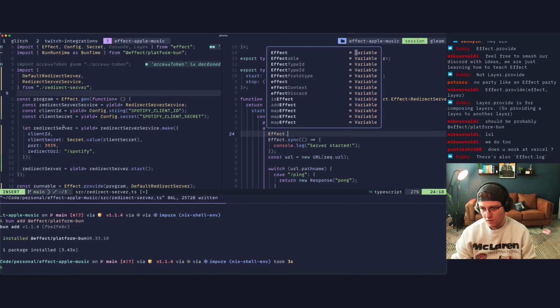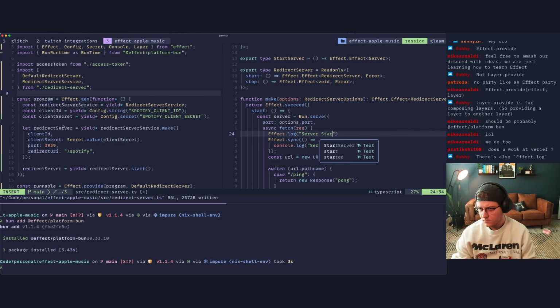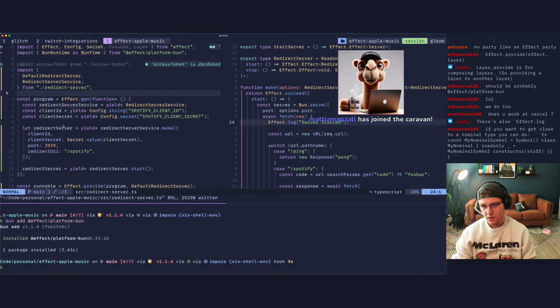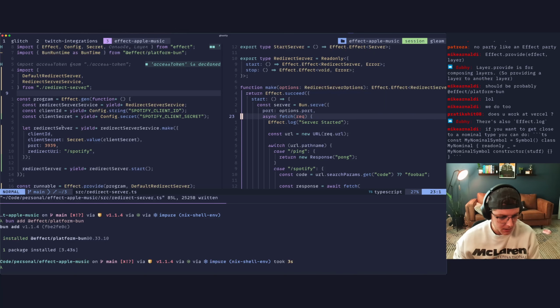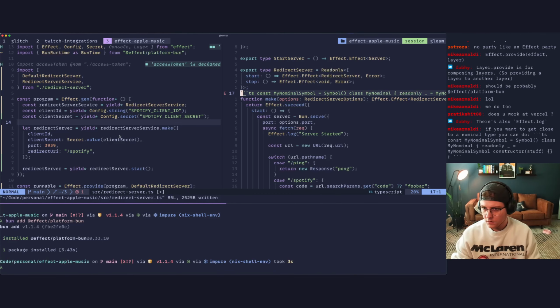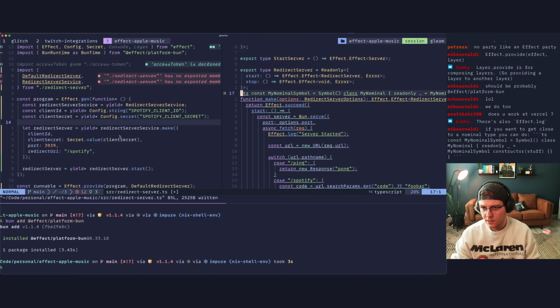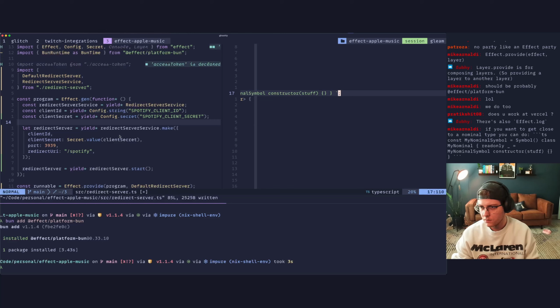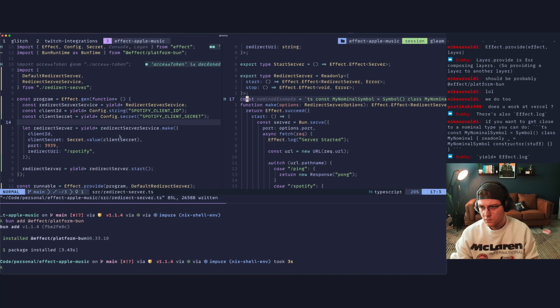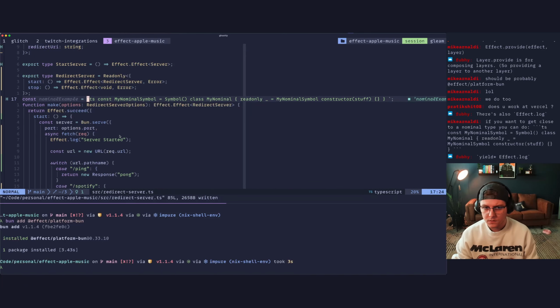So I guess I could do effect.log, like they said. Server started. I assume the reason why I would want to use effect.log is because the runtime can handle like scheduling that properly. If you want to get close to nominal type, I'm going to copy and paste this so I have it. Let's paste this over here. And we'll just put that in a normal string for now. Const nominal example. Let's look at this.